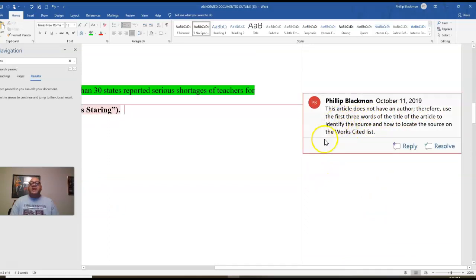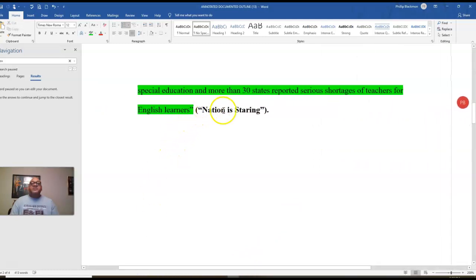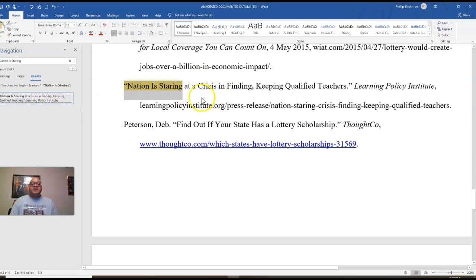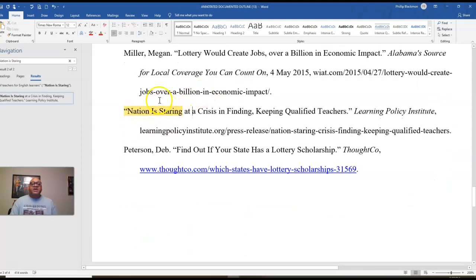So if you do not have an author, you alphabetize according to the first 3 words of the title. The first 3 words of the title, Nation Is Staring. I'm going to put that in red. And then again, easy. To check to see if this is on your Works Cited page, all I'm going to do is highlight it and do a find. It's going to take me directly to the Works Cited list in alphabetical order.